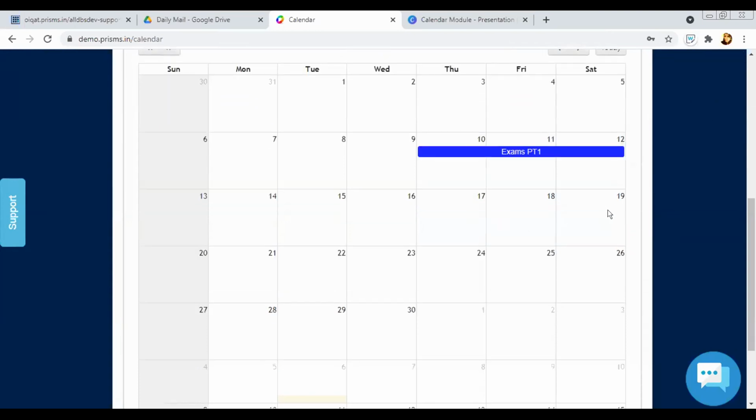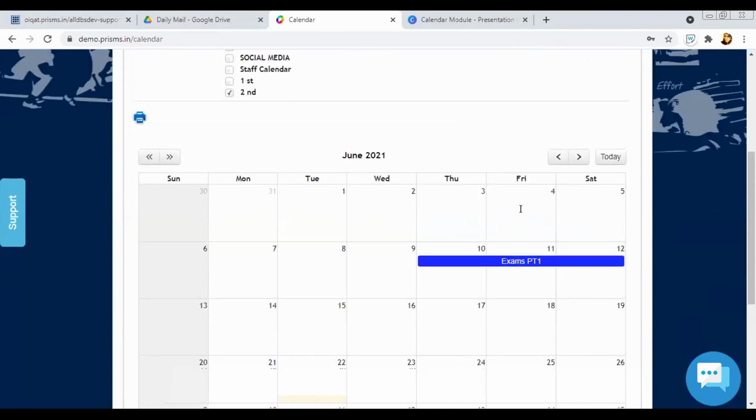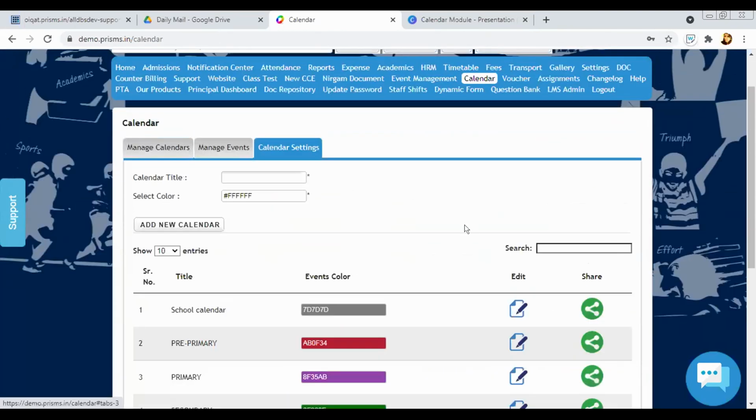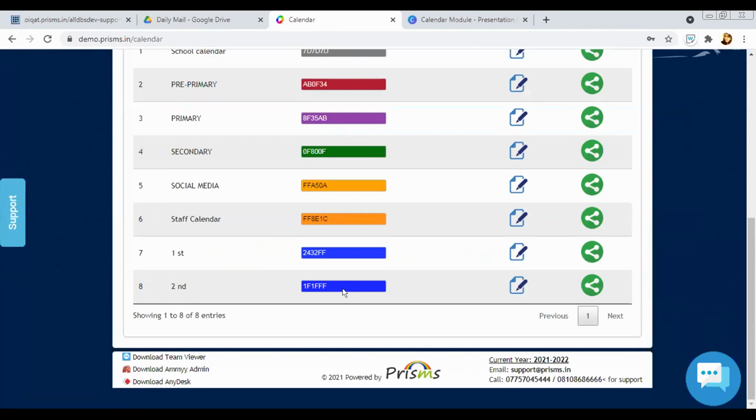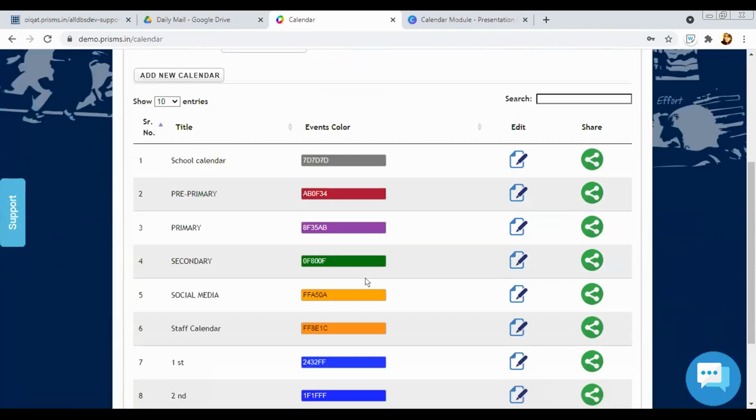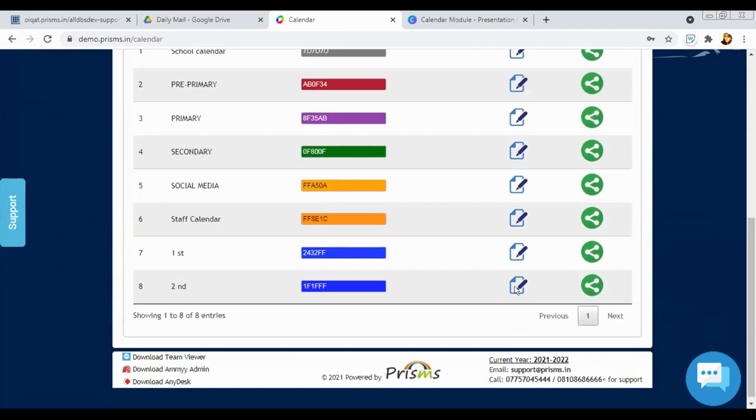So how has this blue color come? Because we had selected blue color for Class 2, standard 2. And if you want, we can edit that color. You can edit it this way.